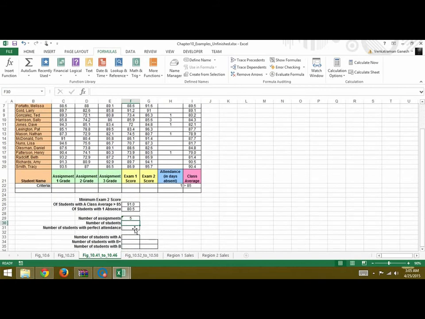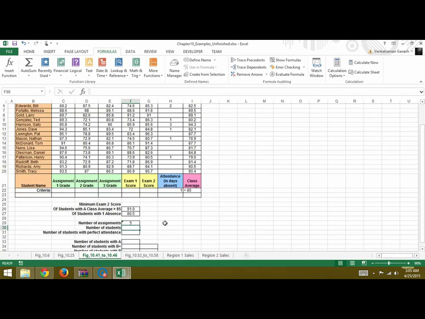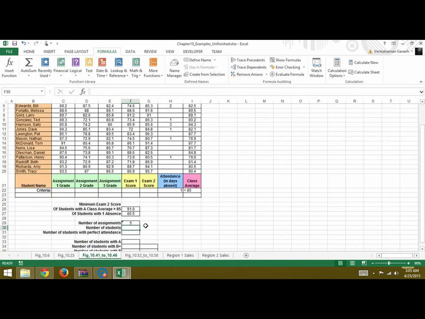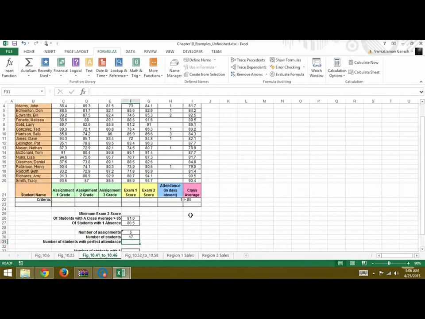Next is number of students. Since COUNT is used only for numerical values and we want to find the number of students, which is not numerical, it's in text. So if this data was not there and we had to find only for the text and wanted to count it, we would have to use =COUNTA, open brackets, and then you can select from B4 to B20, close the brackets and click enter. So the total number of students is 17.